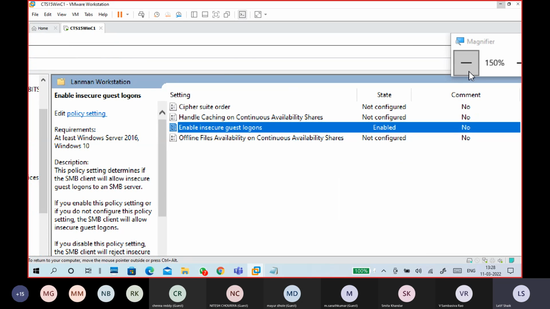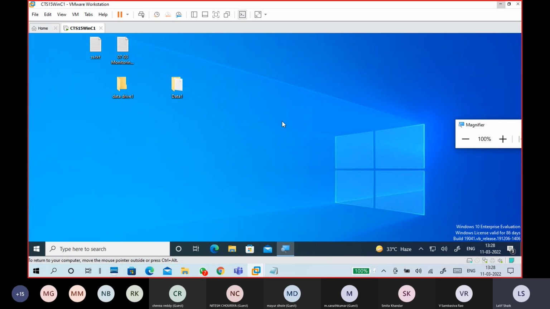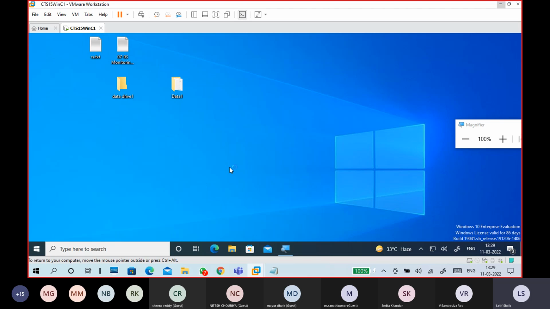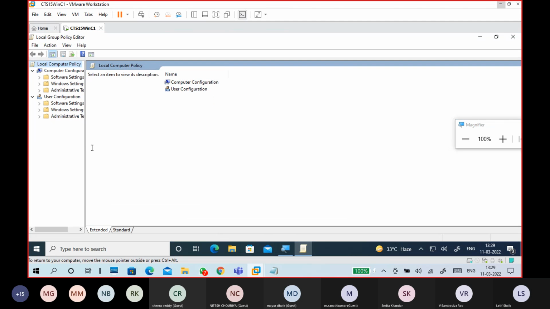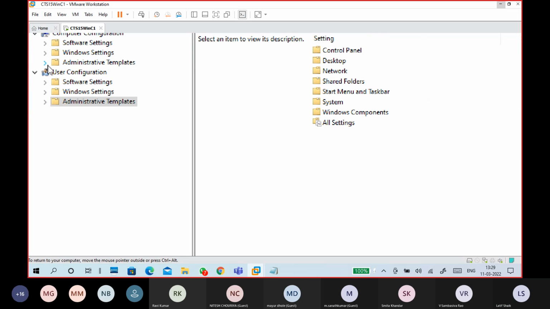So this is the policy. For another case, if you are unable to access network share folders or network printer folders and you are getting authentication-related issues, then you can open it for everyone by enabling these policies. If you do that, you must update the policy and restart the computer. But one thing we forgot: we disabled this one, right? So how to get it back to the normal condition, I will show.